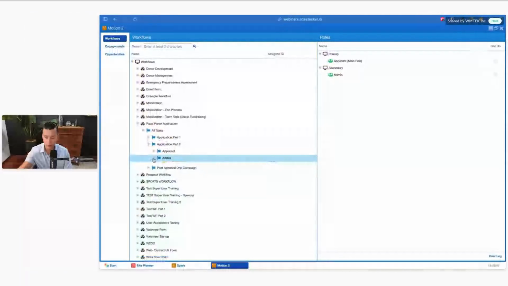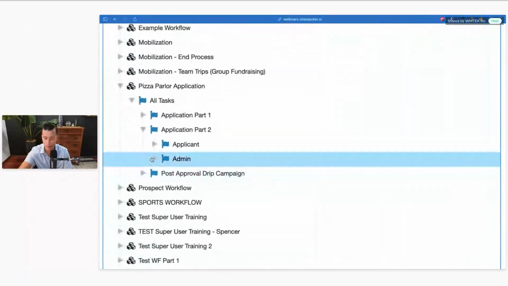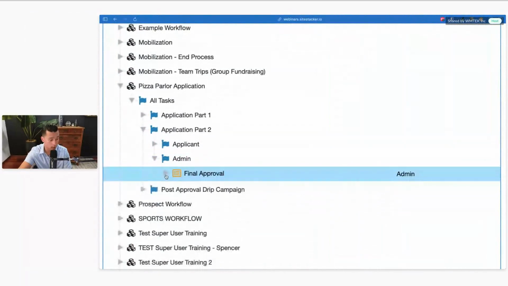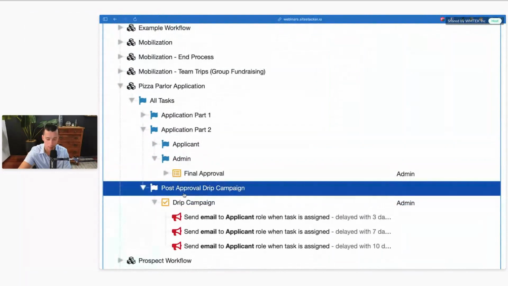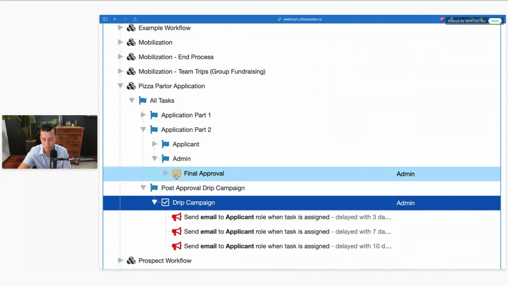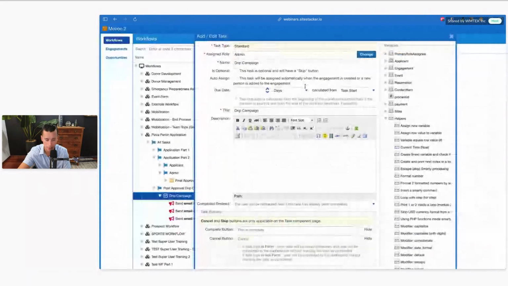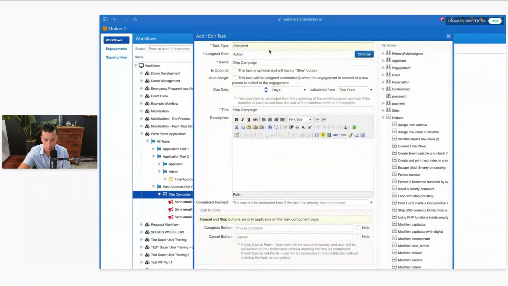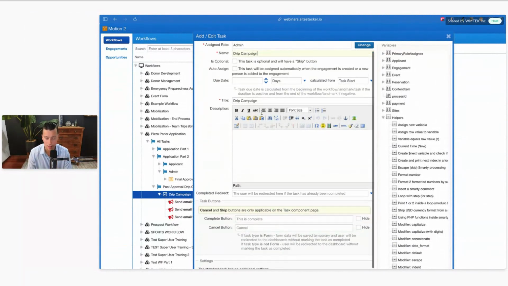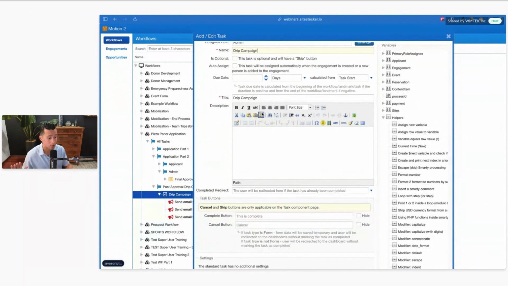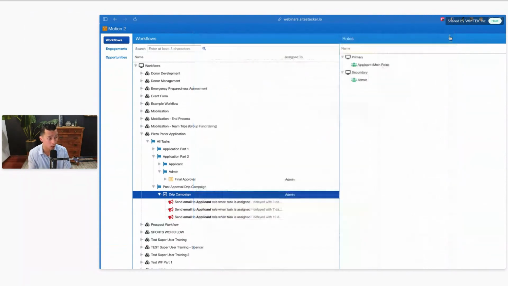Okay, if I open Motion 2, now you'll notice right here, there's the admin final approval. What wasn't here before was the post-approval drip campaign, which I created as a new landmark. And for this drip campaign, I created a standard task. If I open that up, I did task type standard. I assigned it to an admin, and that way it doesn't show up on the applicant's task list. And then I named it drip campaign. And that's all I did. That task is literally just a placeholder that's supposed to fire off a drip campaign.